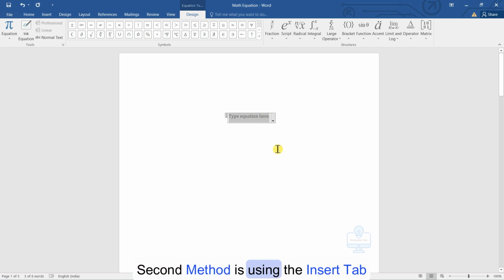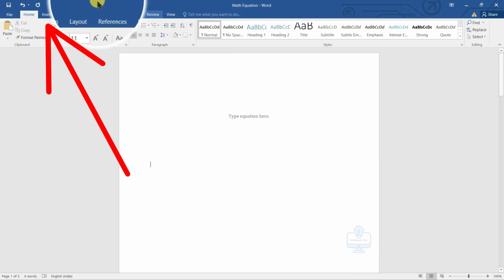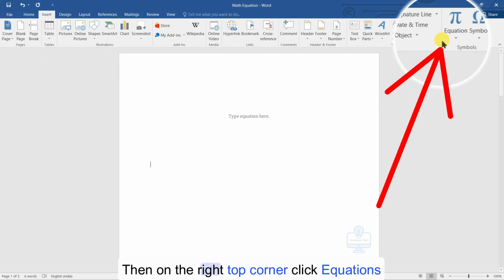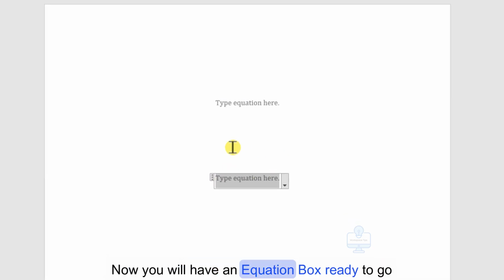Second method is using the Insert tab. Click the Insert tab in the ribbon. Then on the right top corner, click Equations. Now, you will have an equation box ready to go.